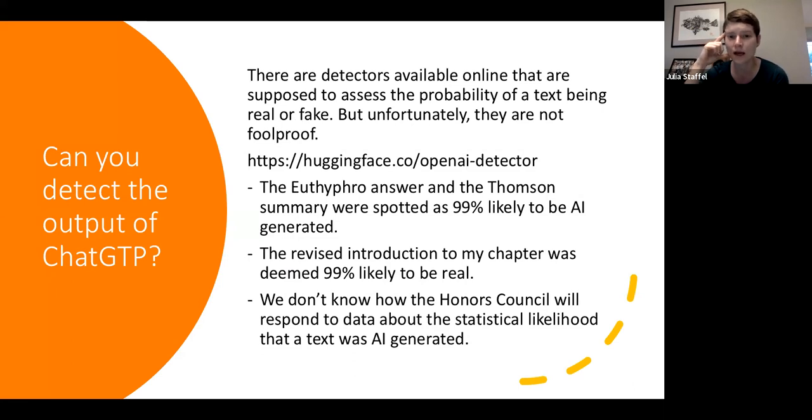But just from seeing anecdotally on Facebook from people who've been trying this, apparently sometimes the detection software misses text that was AI generated. And sometimes it actually claims that human generated text was AI generated. Also, I fed it the edited version of my chapter introduction, and it was deemed 99% likely to be real. So apparently, if you take a human-generated text and run it through ChatGPT to revise it, it still comes out as real, which you may find okay.